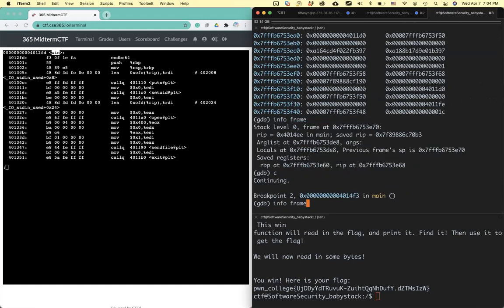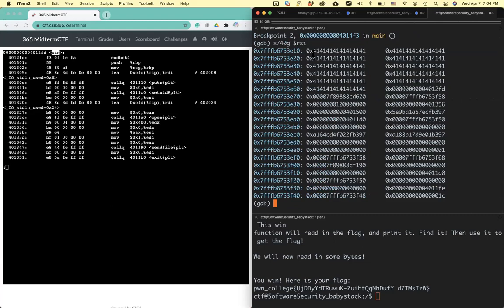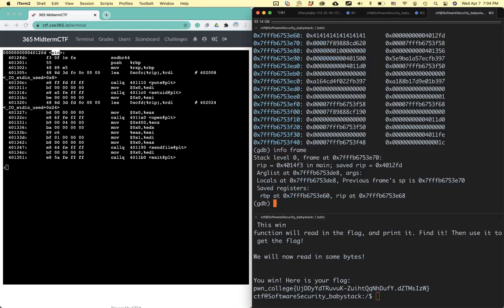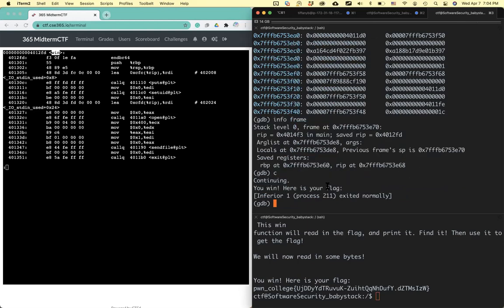And then let's take a look at the buffer location again. This is all A's, right? And then here it changes to the address of the wing function. And in fact, if you look at the frame, we found that saved RIP becomes the address of the wing function, right? And that is the way that we are able to get to the wing function. And if you continue to execute, it'll tell you that you win and here's your flag.